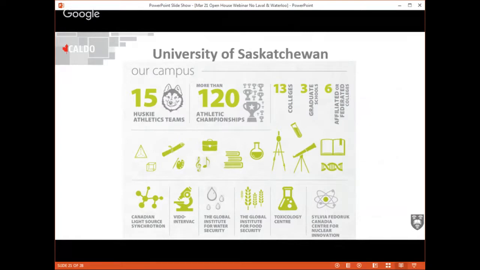Among other things, of course, as you can see in the slide, we have the Vaccines and Infectious Disease Organization. We have the Global Institute for Water Security. We also have the Global Institute for Food Security, Toxicology Center, and we also have a Nuclear Center.